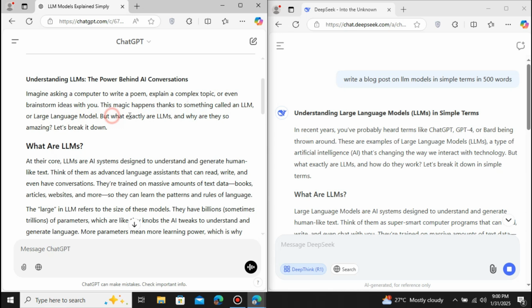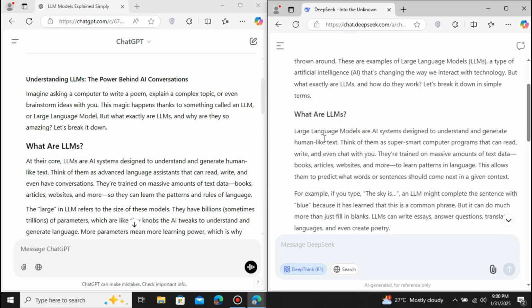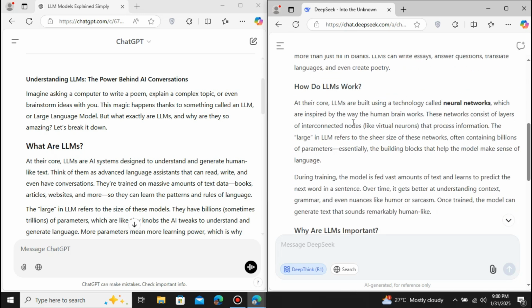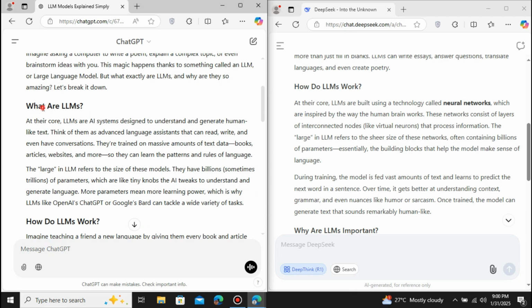Now let us see the DeepSeek. In DeepSeek, it says, in recent years, you have probably heard terms like ChatGPT, GPT-4, bot being thrown around. So it doesn't provide any example to understand the LLM, but below that it provides a paragraph like, what are LLMs. Large language models are AI systems. Here it provided an example like, for example, if you type the sky is, an LLM might complete the sentence with blue because it has learned that this is commonplace. So it gave us the example here. LLMs can write essays, answer questions, translate language, and even create poetry. And below that, it provides how do LLMs work.